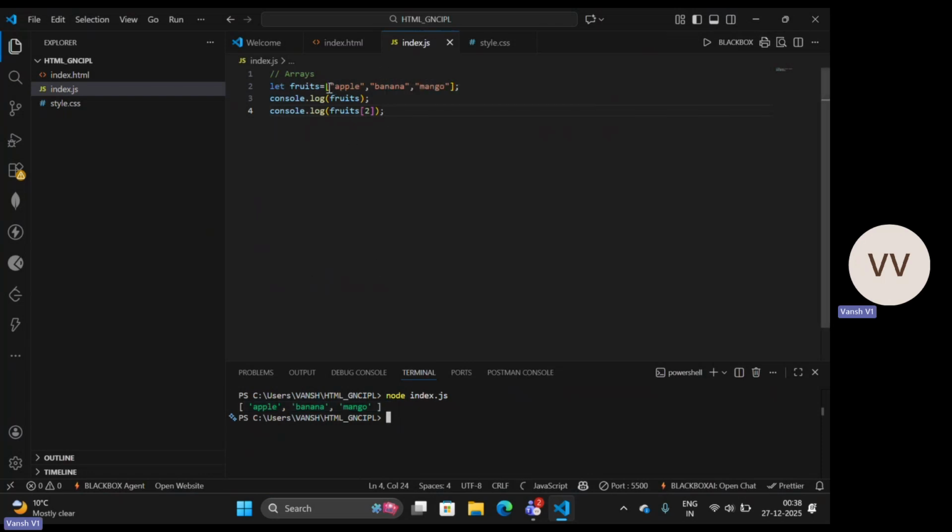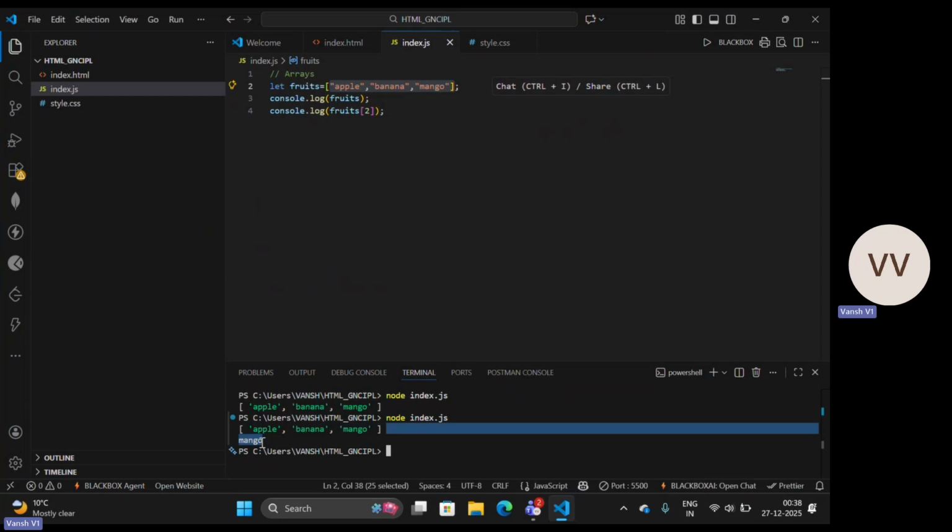So what is present at the second index? By default in JavaScript, arrays are 0 indexed. So it will start from the 0th place. At 0 apple is there, at 1 banana is there, at 2 mango is there. So let's also cross-check our answer after executing it. Okay, you can see mango is coming as the output.